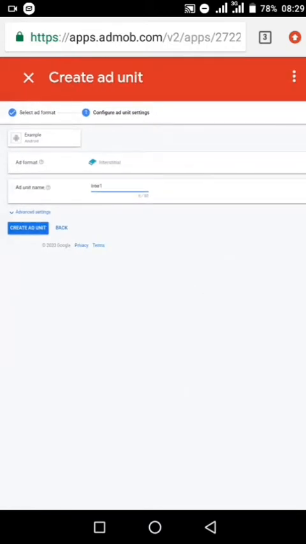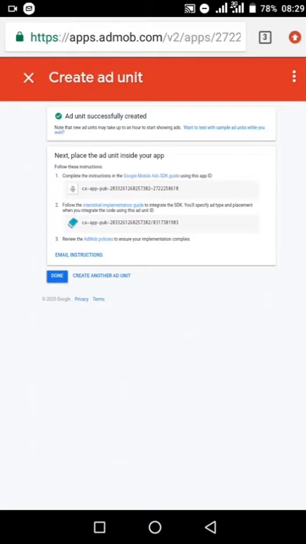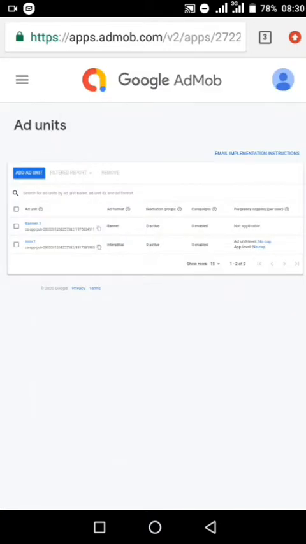It's loading, and that is it, guys. Now we have successfully created our banner ad unit, and we created our interstitial ad unit as well. So we have the two ad units ready, and that is exactly what we need for our AdMob business.